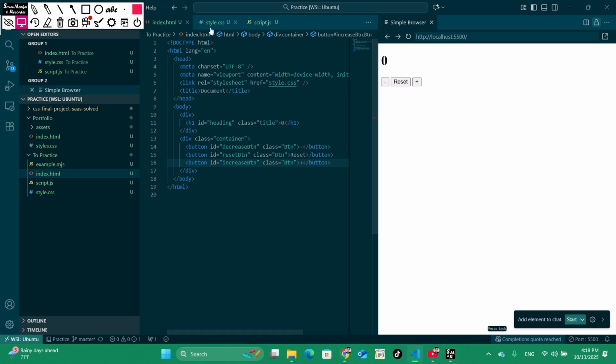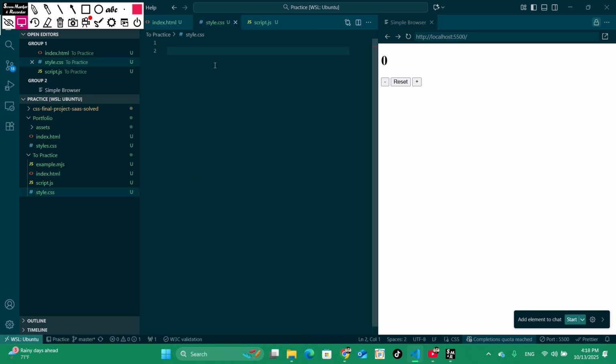So we're going to be going into style.css. The layout of this is going to be a little bit better if we use the CSS rules for it. So first of all, I don't like the background of it. So what I'm going to do is use the universal selector.